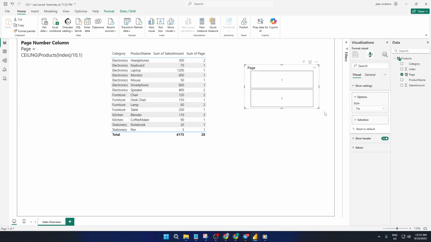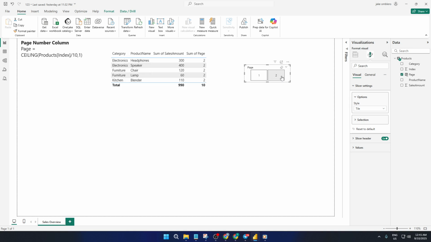The magic happens now. Select a number in the page slicer, say page 2, and instantly only the rows for that page show up in your table. No more endless scrolling, and your audience can focus on just a few key rows at a time. Here's why this approach works so smoothly. The pagination column, that page column we created, exists right inside your main table, not as a separate measure or in another table. So when you use the slicer, it directly filters what appears in your table visual, without the need for complex DAX, extra relationships, or tricky setups. It's a straightforward, robust solution that you can adapt easily.